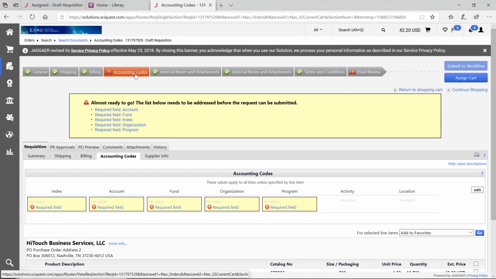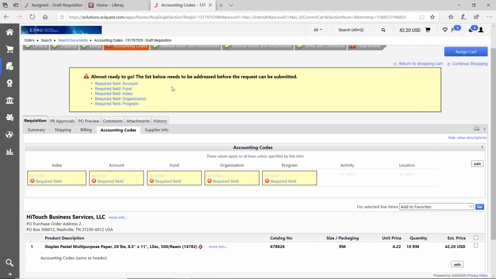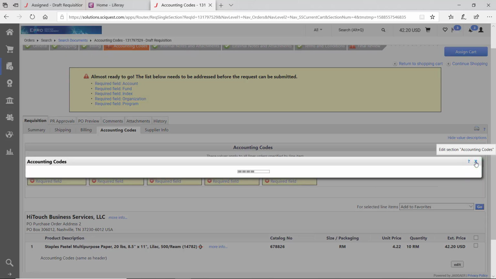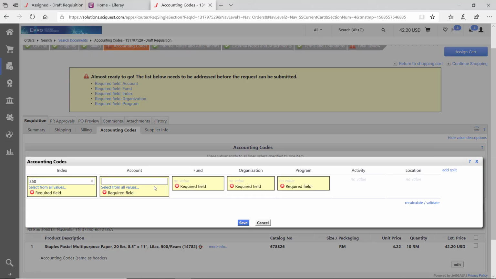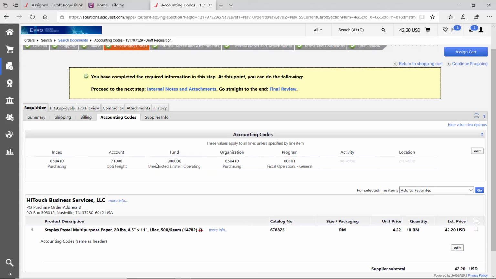Now, following the top ribbon, I can see that there is one required action from me in order to complete the checkout process. Now, maybe that's not the only thing that I would need done, right? But for now, it is requiring me to enter the index and the account number. In order to do that, I'll simply click the edit button, type in the index number and the account, and hit save. Now, as you notice, this index number is then going to link to a fund, an organization, and a program, and if applicable, the activity and location. So all I'm doing when I'm entering accounting codes is entering the index and the account number.